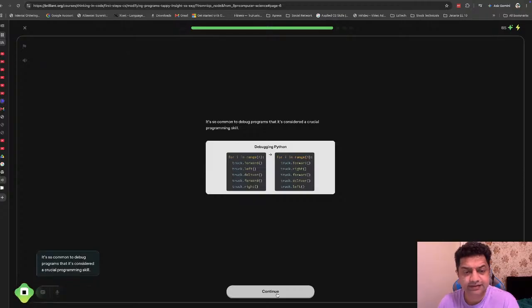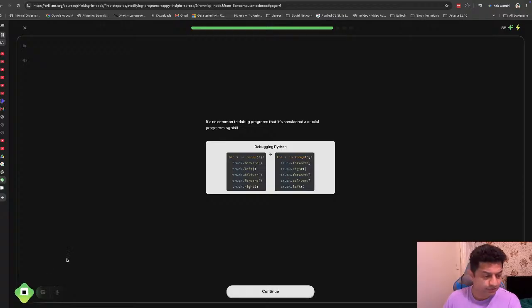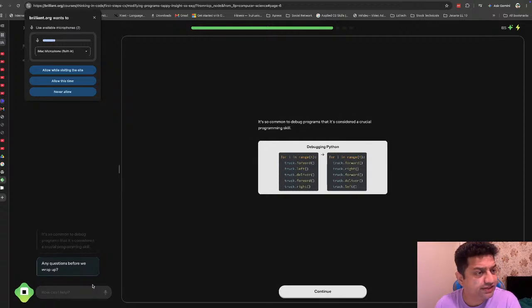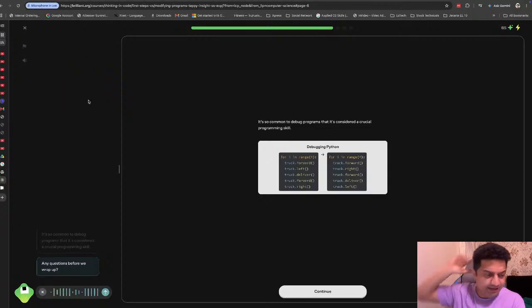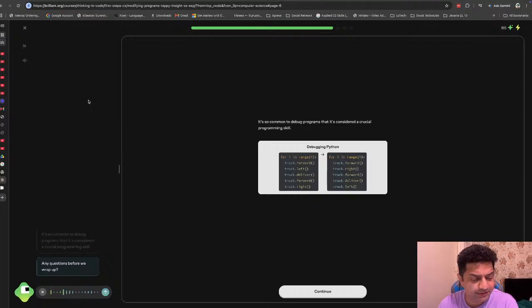It's so common to debug programs that it's considered a crucial programming skill. Any questions before we wrap up? Awesome. This is great. Okay, so this is a nice interface here. This is a kind of a conversational AI. I can ask questions and it will answer. So let me allow. Can you explain the writing programs, sequencing instructions, and repeating patterns for my easy understanding?